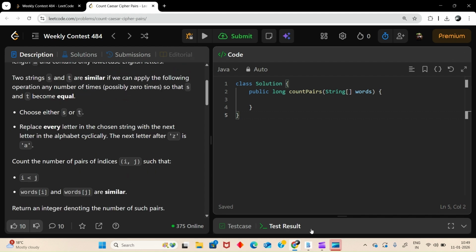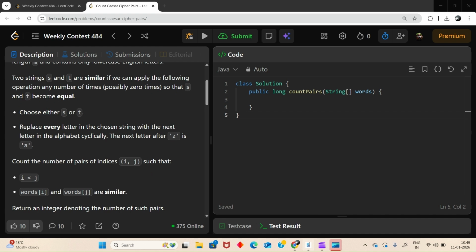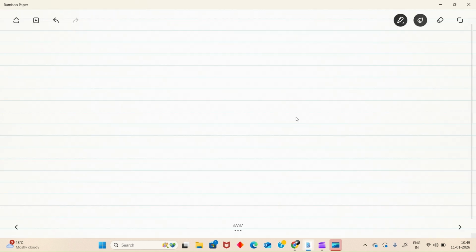Okay, now let's first understand what the question is. You'll be given an n length string array, and each string has the same size, so there will be no case where two strings have different lengths. If we consider strings s and t, you can make s equal to t by moving to the next alphabet.